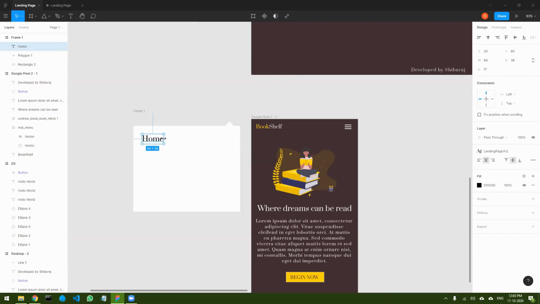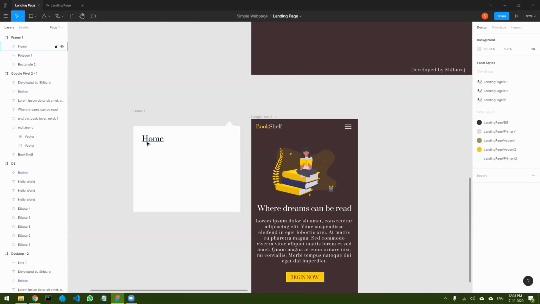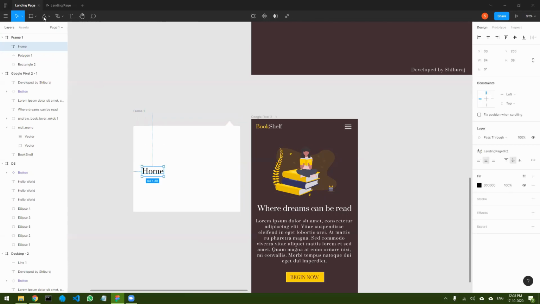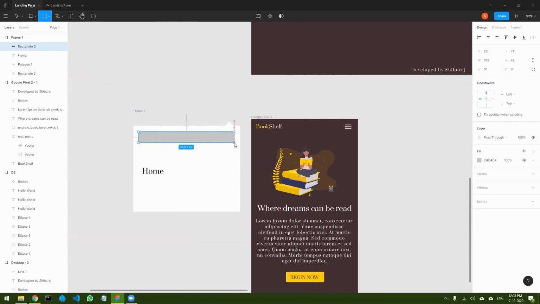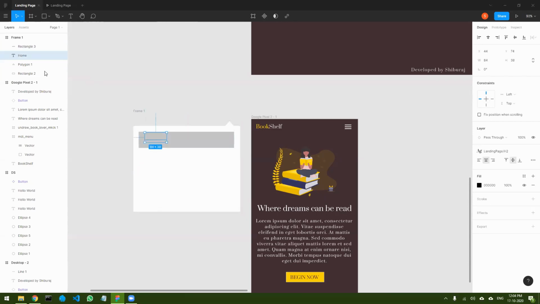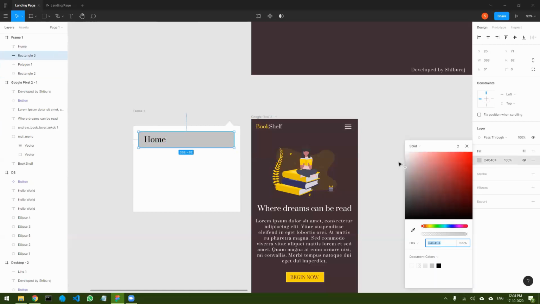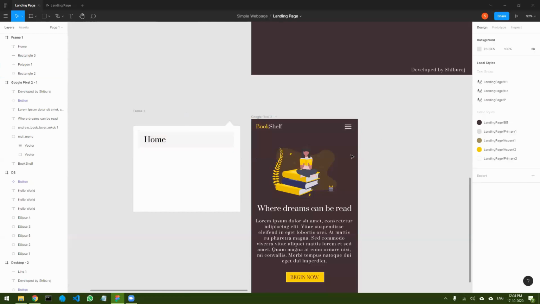Now this alone is not looking good, so let's add a rectangle over here, and this home should be inside that. Okay, so this is inside. Now the rectangle has quite a dark color, so I don't want that. This kind of color is fine. So this is going to be my menu element.